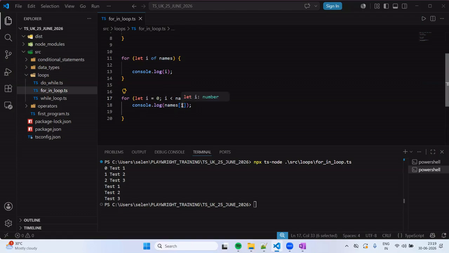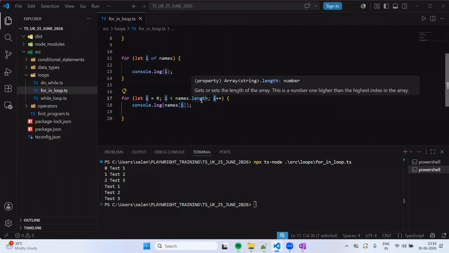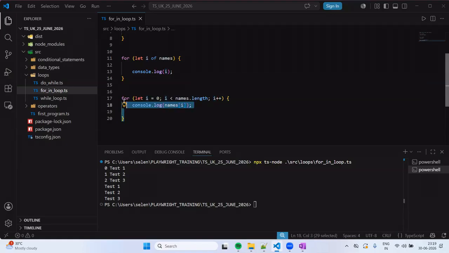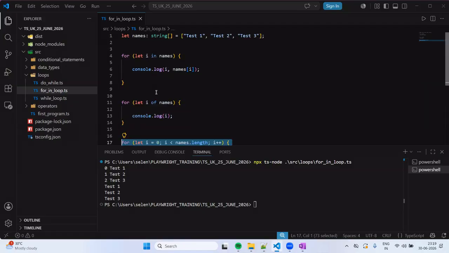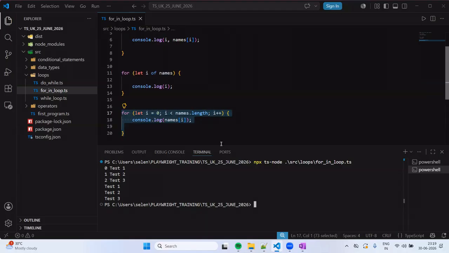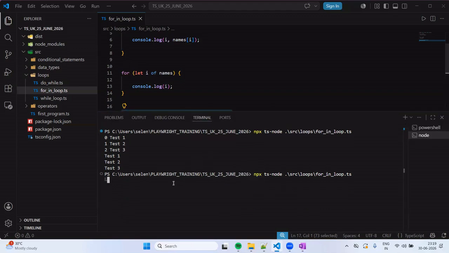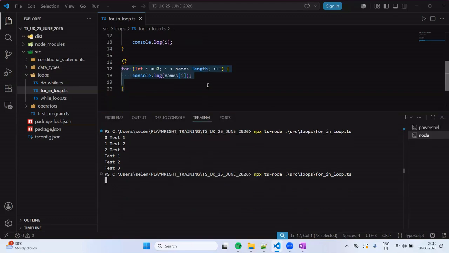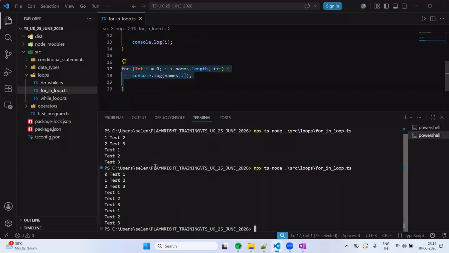It will print names of 0, so you will get the first element. Then it will increase the i value to 1. 1 less than 3 is true, so names of 1, then names of 2, like that you will get. After that the i value becomes 3. 3 less than 3 is false, so it will come out of the loop. So this is just a traditional for loop. The for in and for of are specific to TypeScript, while this is the generic for loop. It will just print the same output. So this is how we can iterate through arrays using the for in loop, for of loop, or for loop.